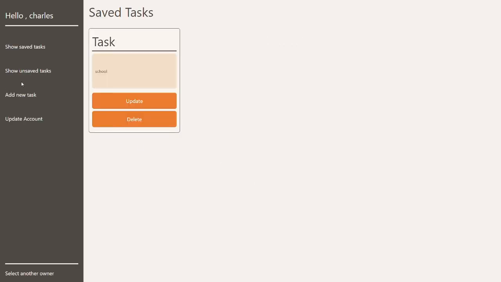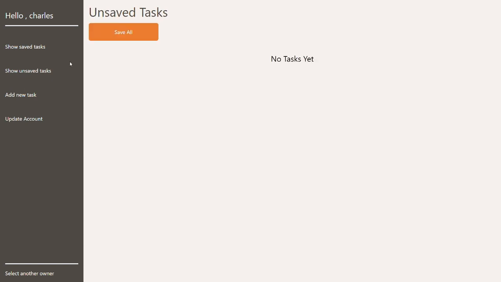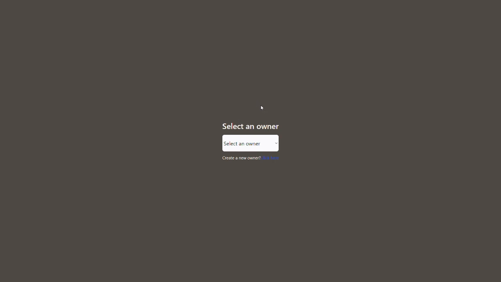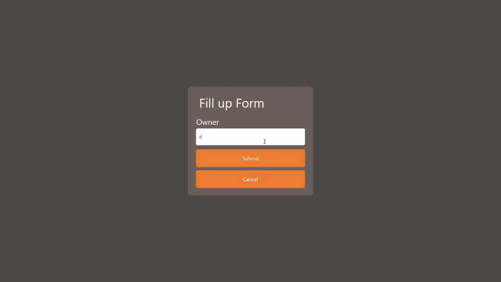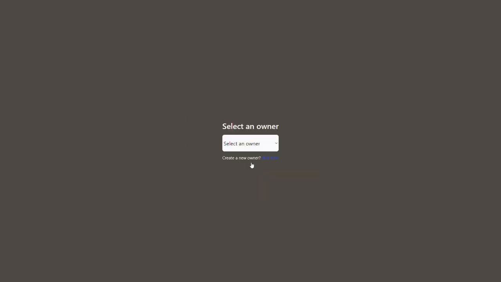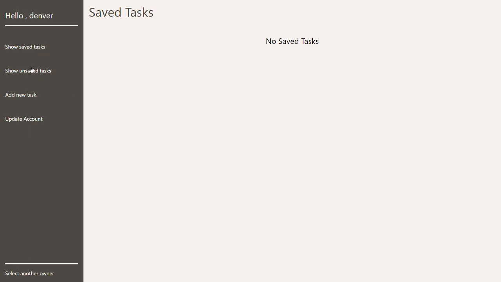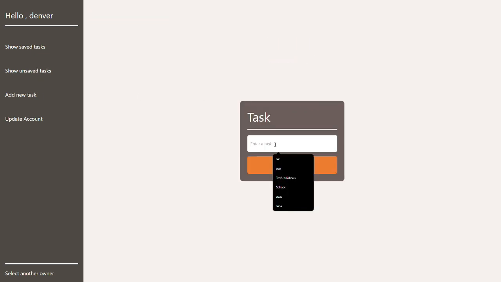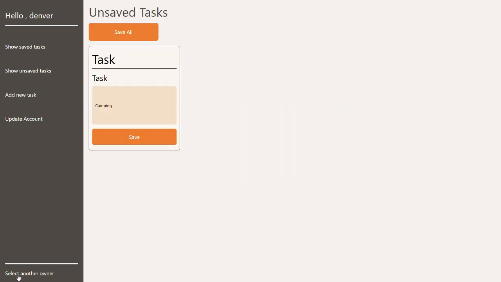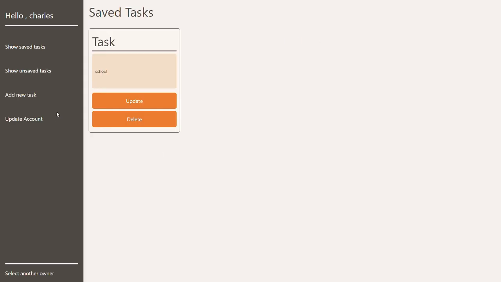If we refresh, go back to owner. So here we have the saved task school, and since we refreshed the page, the unsaved tasks are emptied. So now if we create another account, Denver, submit, and refresh the page, it's here, Denver. So if we click add new task and camping and submit, it will show in the unsaved task but will not show in the other accounts.